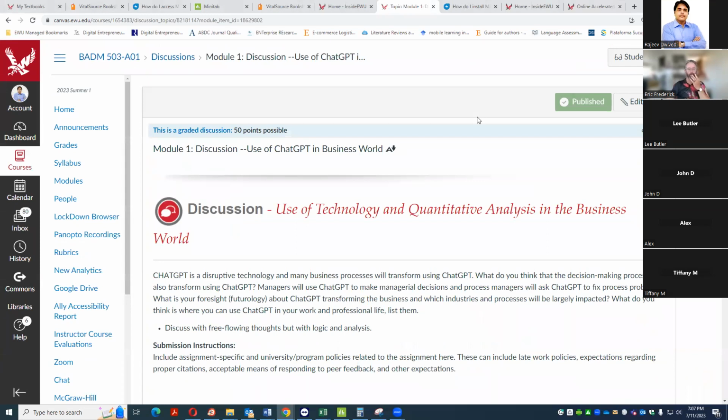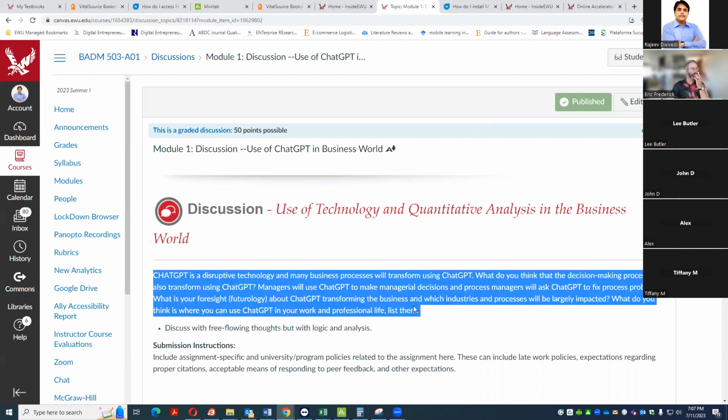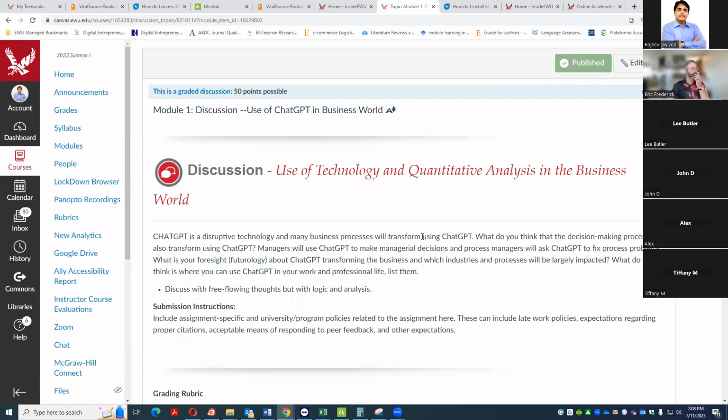Use of technology and quantitative analysis in the business world. Now everyone knows that ChatGPT is disrupting the technology and changing business processes, and that will transform the business process, decision making, and many things. Like your assignment can be done by ChatGPT, but really this is a good thing. How it is impacting the business largely. So basically, this is a very first thing, how it can help decision making.